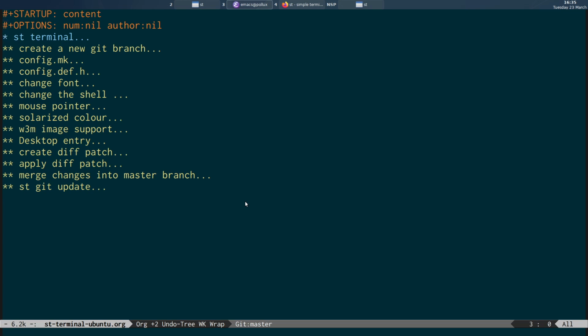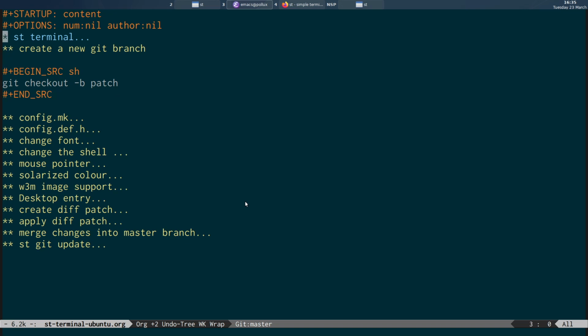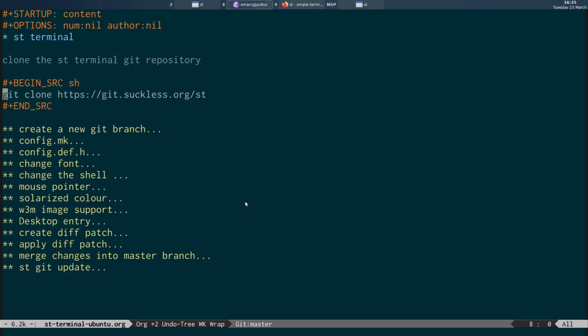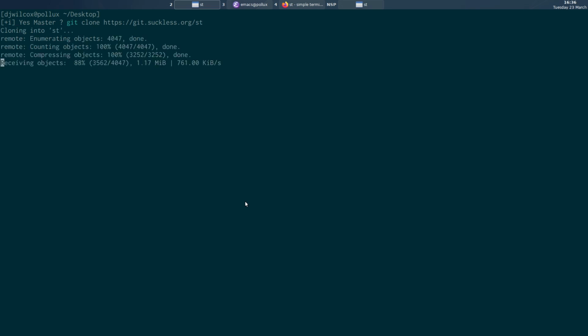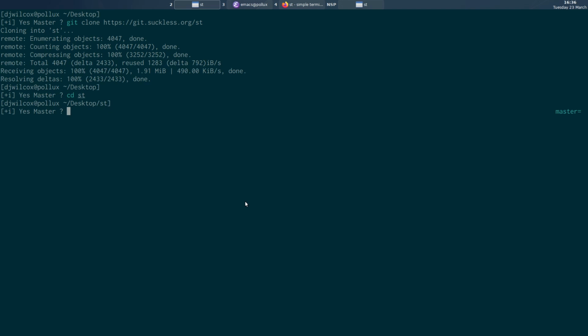So what I'll do is I'll come across to my notes here, and what we're going to do is first of all clone the repository with git clone https://git.suckless.org/st. I didn't build the ST terminal with support for zooming, or I can't remember the keyboard shortcut. What I'm going to do is clone the repository, and then change into the ST directory.